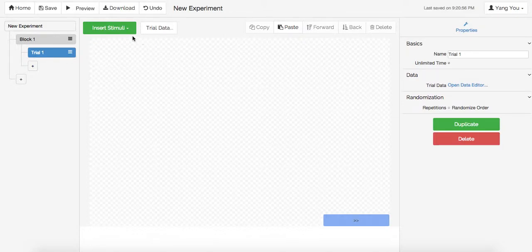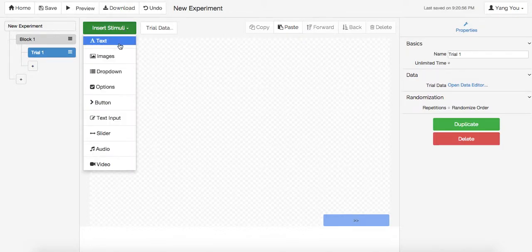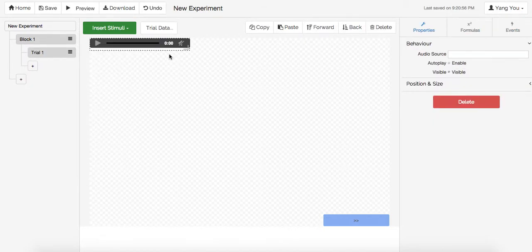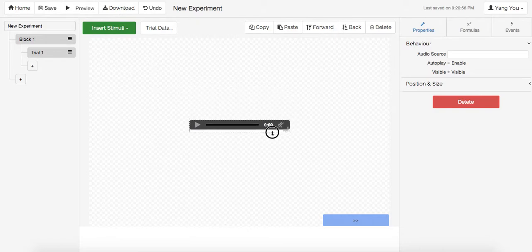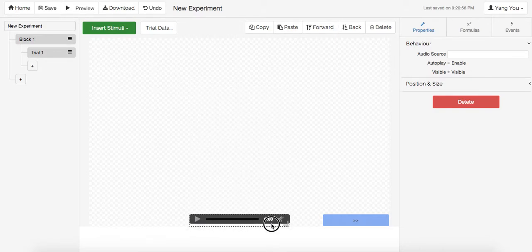To add an audio file, press the Insert Stimuli button and find the Audio button here. Once it shows up on the canvas, you can drag and reposition it anywhere you like. Once you've decided where you want it to be, you can modify some of the properties over here. The best way to support audio or source audio files is to grab a link from YouTube.